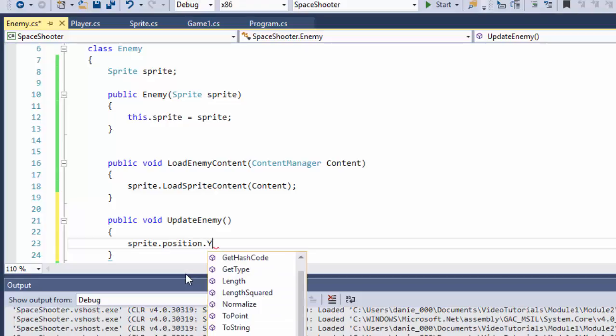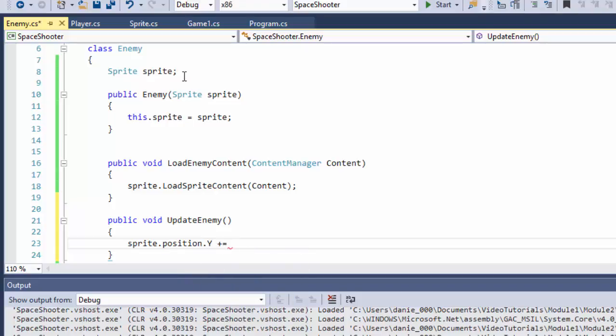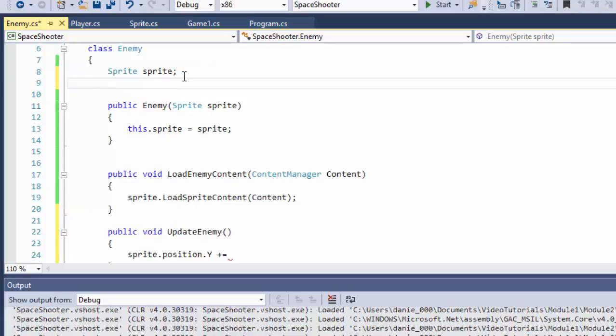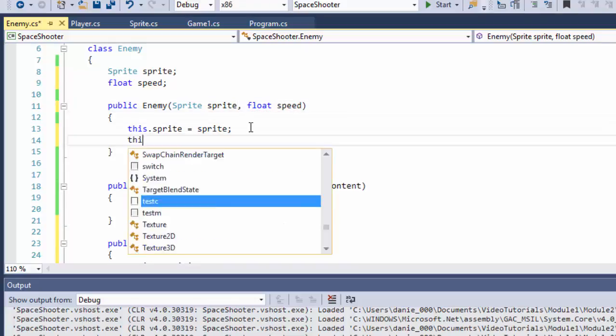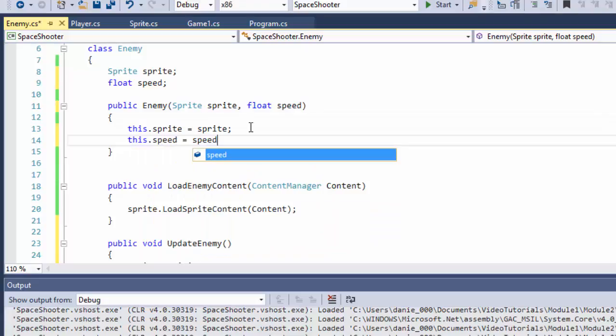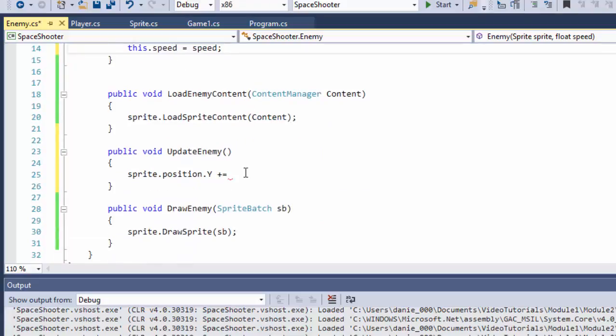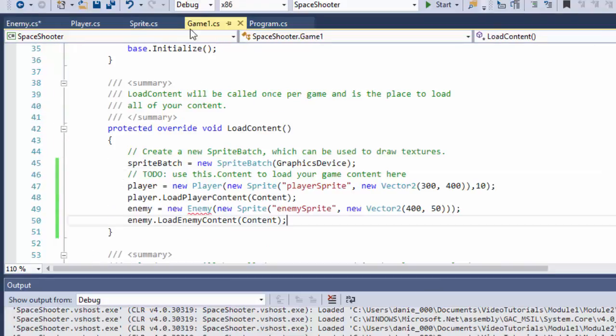I'm just going to do something nice and simple: plus equals. Let's get a speed in there for the enemy as well. Float speed. Comma, this.speed equals speed. That'll do. We'll change that in a second. Plus equals speed. In the Game1 class, fix this. Add the speed. It's 20.